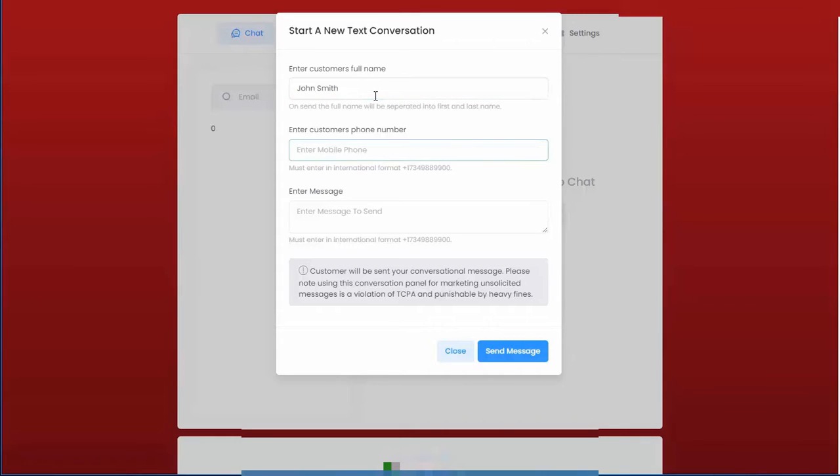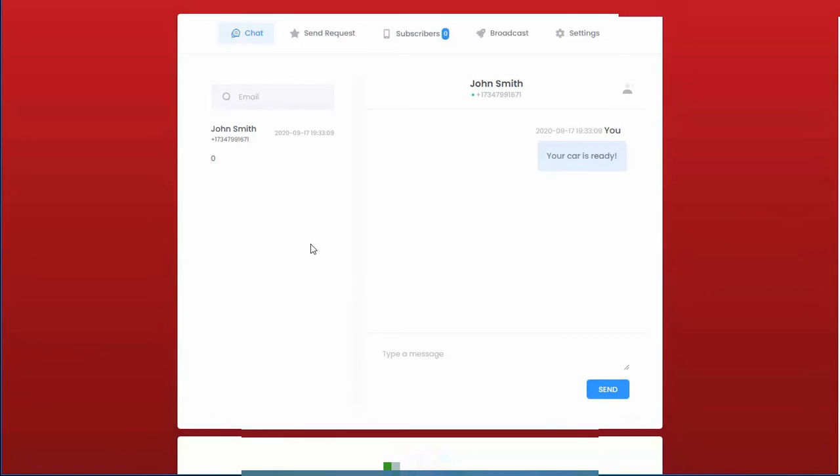And this is what you can teach to your clients. And then you're going to put the mobile phone number. So you always require a plus, then the country code, and then the phone number. And then the message you're going to send. Click on send message. And then next you will see a reply from the customer.